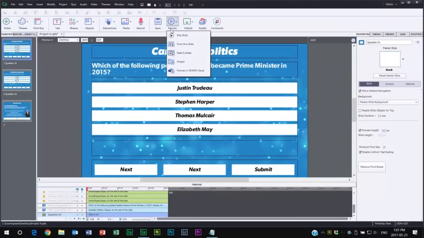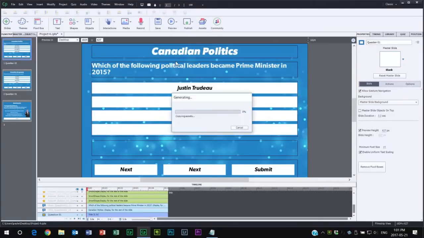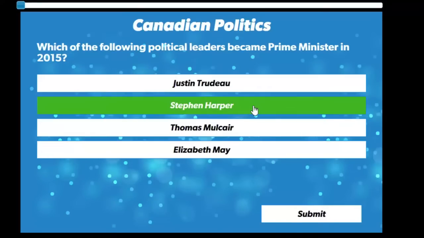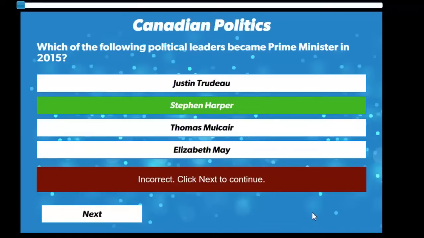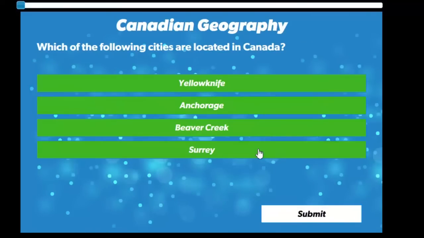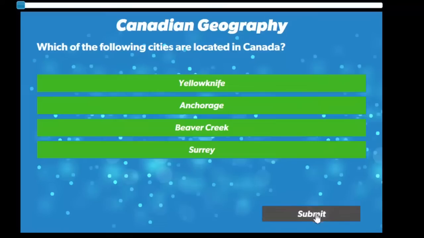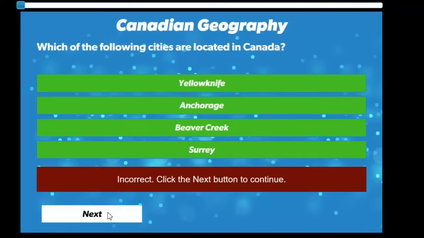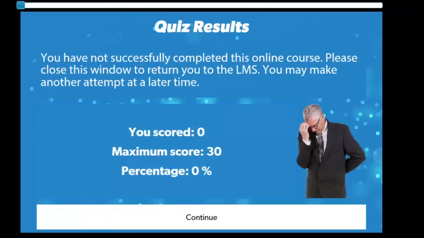We'll do a preview of this project. First, I will purposely get everything wrong so we can see what the result is there. So let's choose Stephen Harper, submit, incorrect. So we'll hit next. And I'll choose all the answers because I know that's incorrect. We'll hit submit and next. And that brings us, of course, to our quiz results slide. And unfortunately, as you can see by the disappointment of this gentleman here, we haven't done very well.